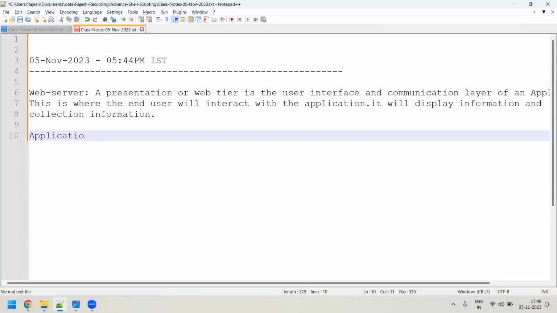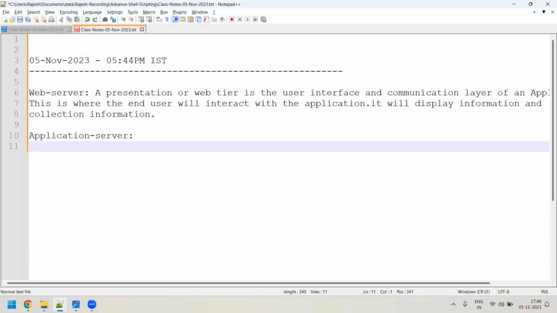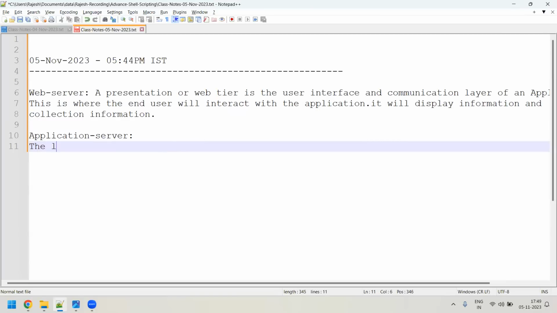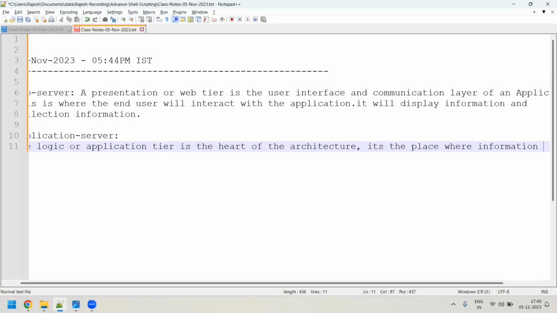What about the application? Application server. Basically, the application server is nothing but a business logic layer, where your actual business logic or code runs. The logic or application tier is the heart of the architecture. It means that your main business code runs over there. It's a place where information is processed.